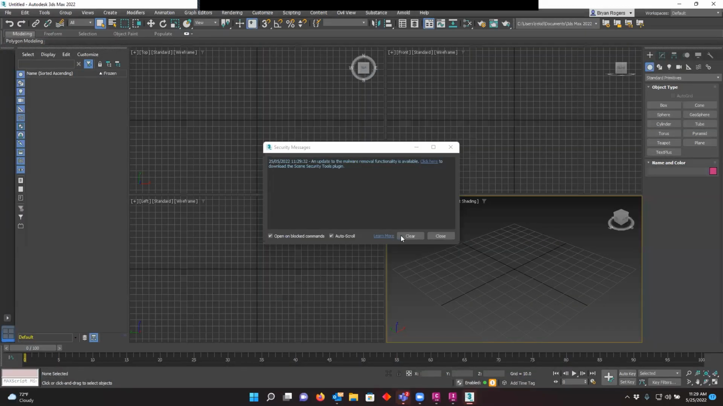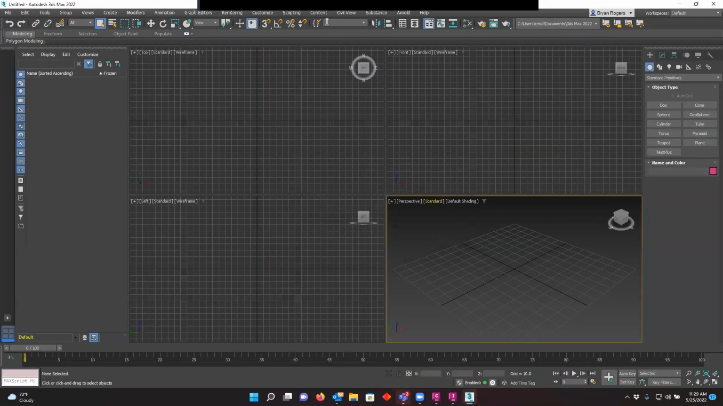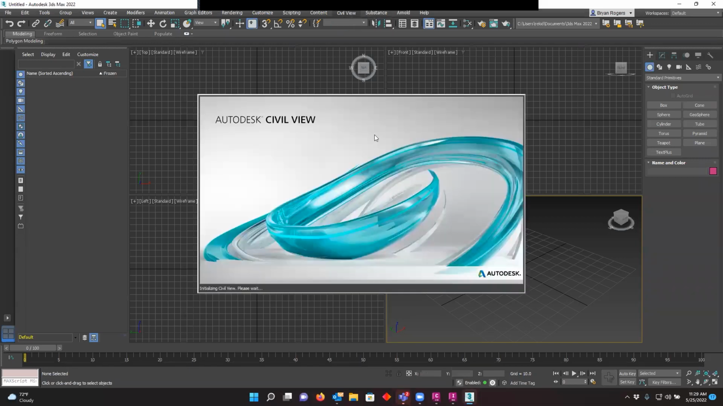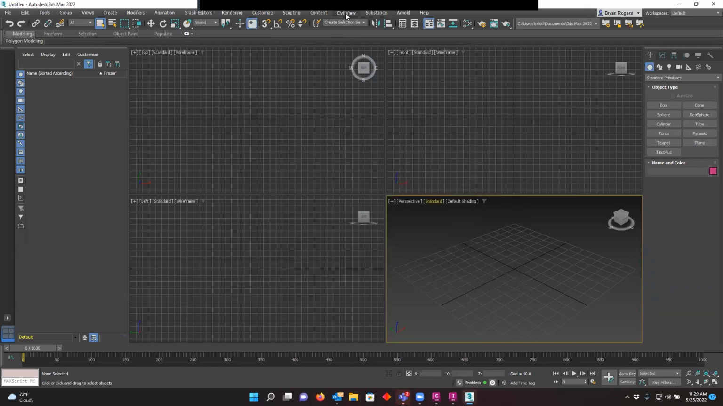All right. So now go to Civil View, initialize it. There it goes. So now it's open. You do not have to know 3ds Max to use this operation. I know 3ds Max very little, enough to do a little bit of animation and bring it into InfraWorks.